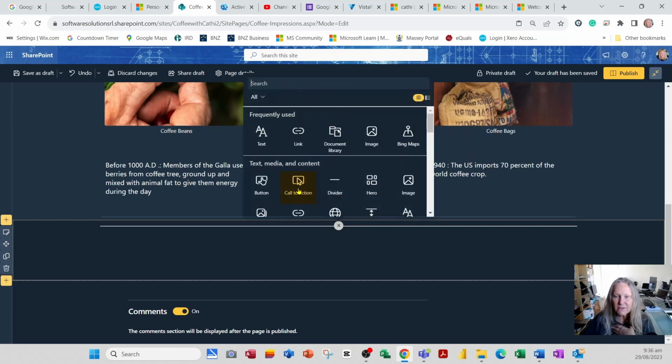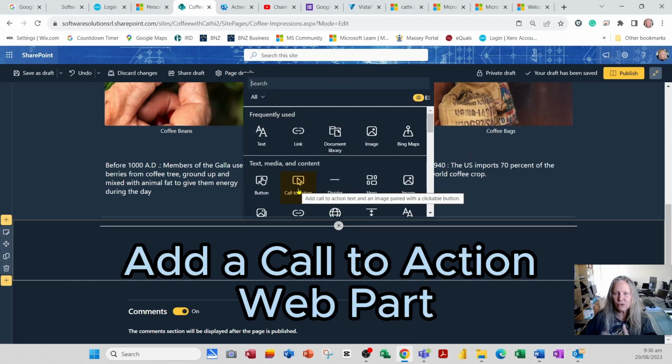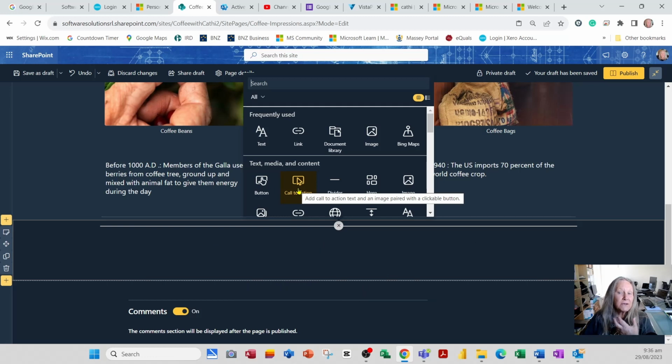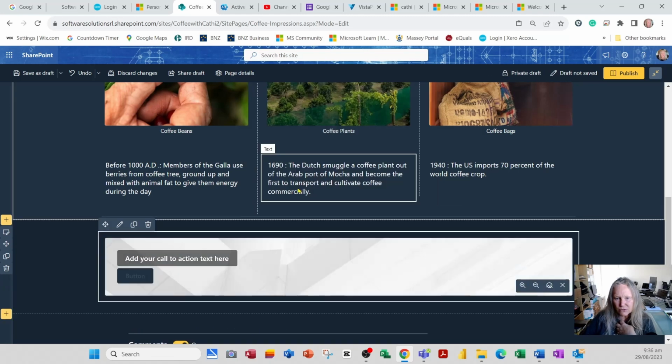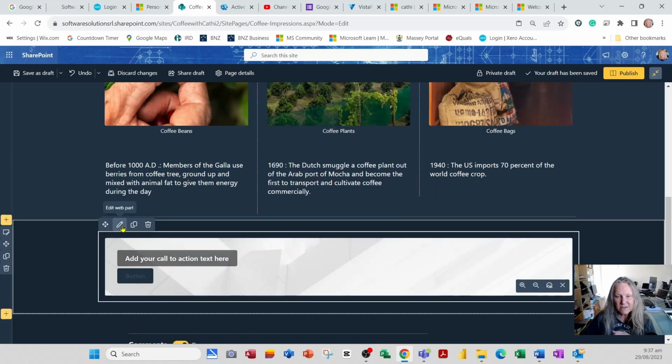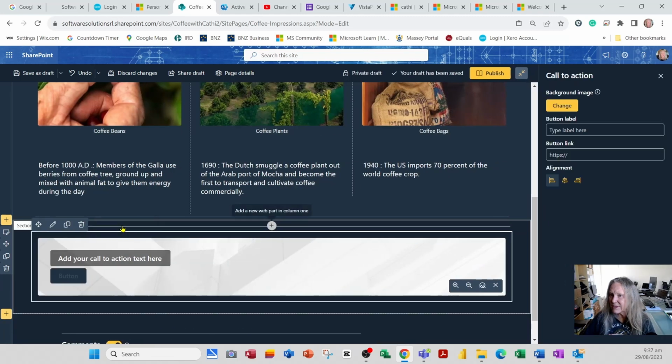Now the web part is a call to action. A call to action is whenever you want your page visitor to interact with the page. So let's call to action. I'm going to edit this web part. So I click this option here.